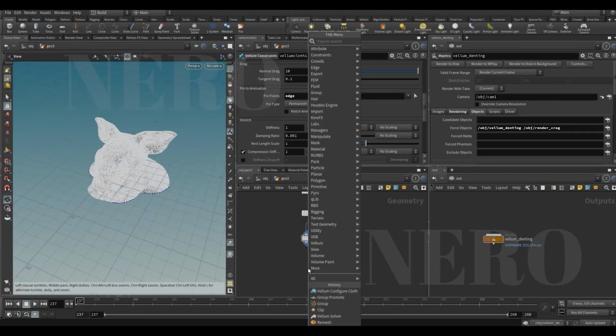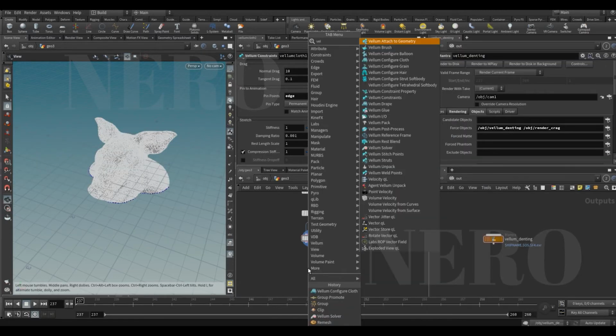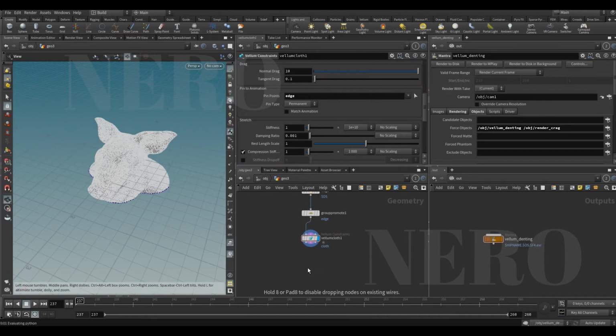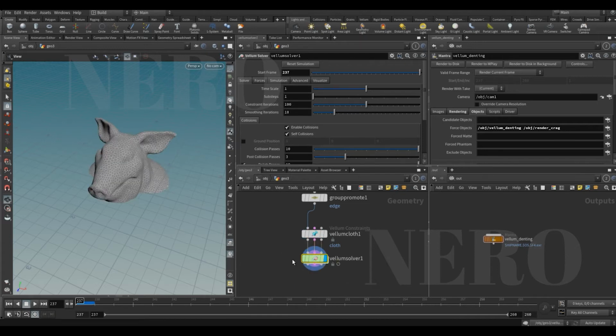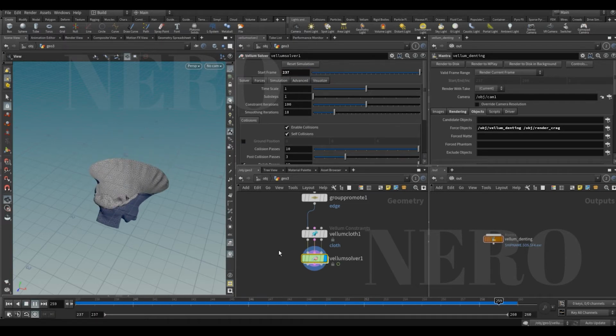After that, I would like to put a Vellum solver here. Let's connect it. And this one should start from 237. Let's see. Good. As I said, the edges are pinned.